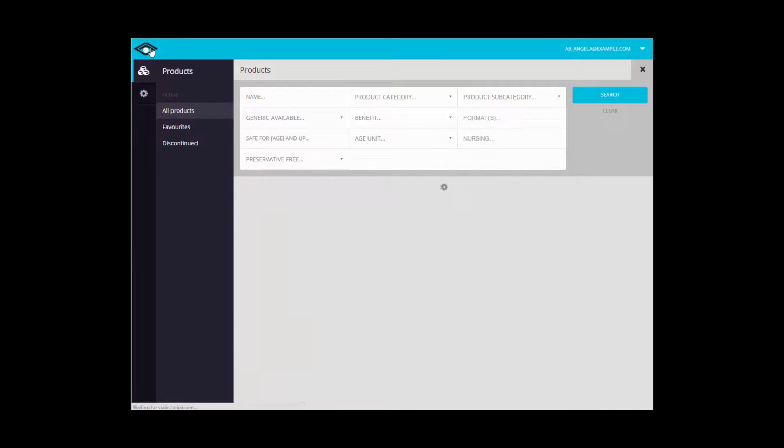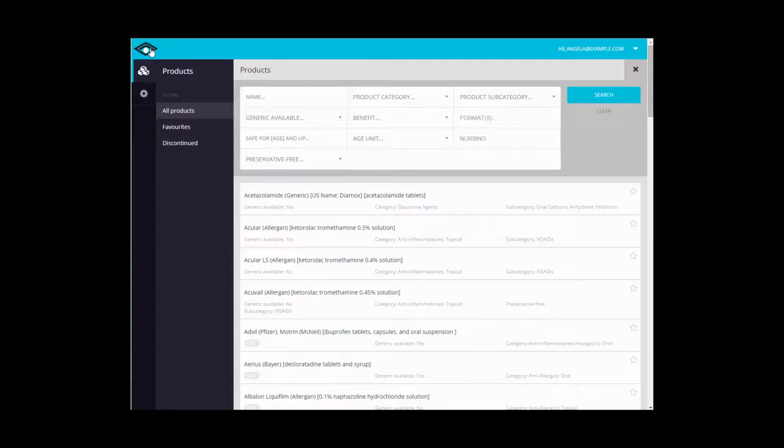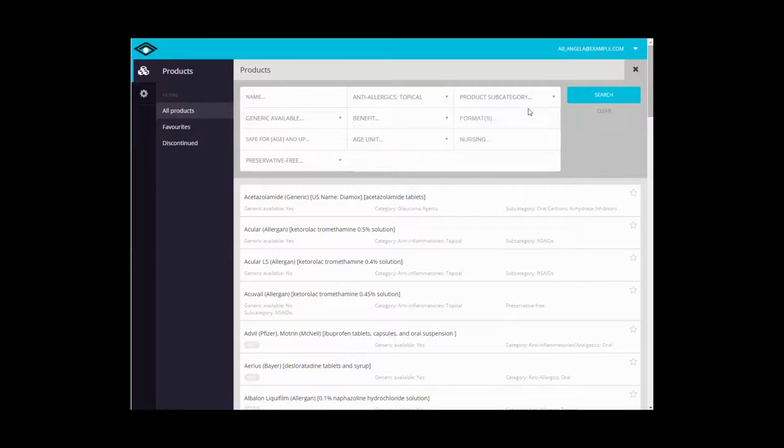Again, let's try another search. Say you're sticking to on-label indications and you want to find out which dual activity agent can be used for an allergy indicated in a child in your chair. So we want to click on anti-allergics topical in the product category box. In the product subcategory box, we want to choose dual activity agents, safe for age and up. So we've got a 3-year-old, so we'll click 3, and the age units are years.